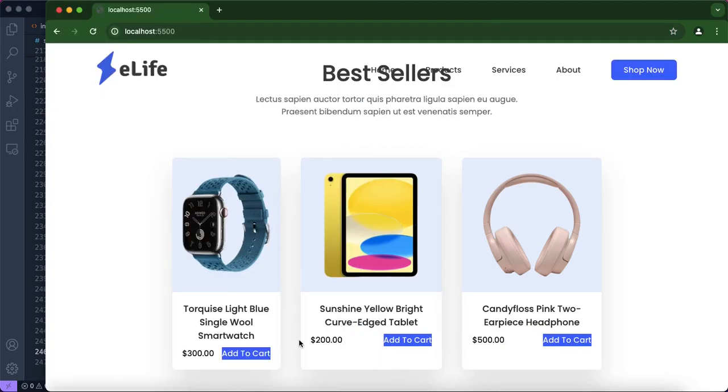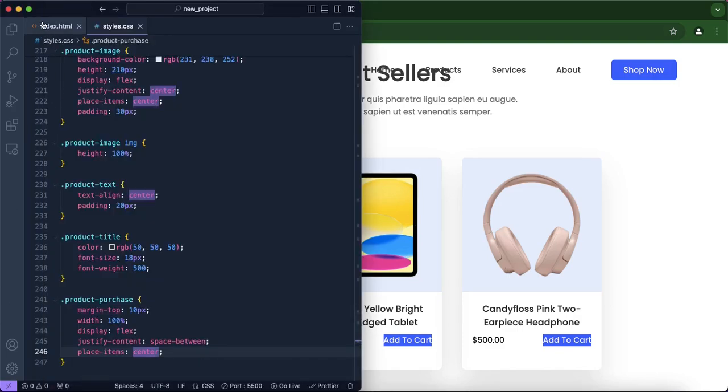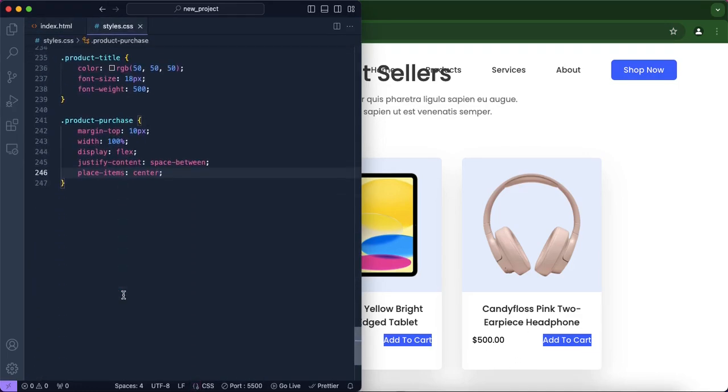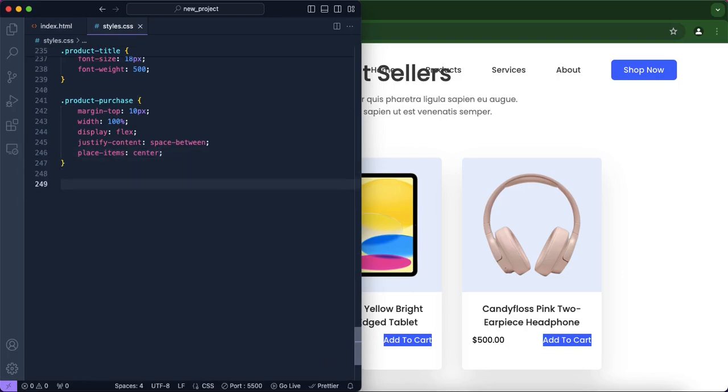Alright, so now as you can see, we have set the width to 100%, and we also made sure that there was space between the button and the price, so they're both spaced out to the corners. So now we'll be working on the price, because again the color of the text is not good, as well as the font size and the font weight.